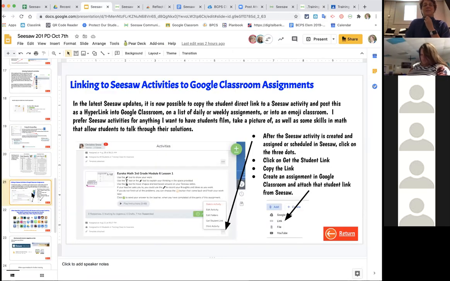Okay, this is my newest favorite thing: one of the updates this summer allowed us to link Seesaw activities into either things like Google Classroom or a list that teachers are preparing in maybe like a Bitmoji classroom or a slideshow that you share each week. When you create an activity and assign it to your class, you can click on the 3 dots and you can copy the student link, and then you can post that.